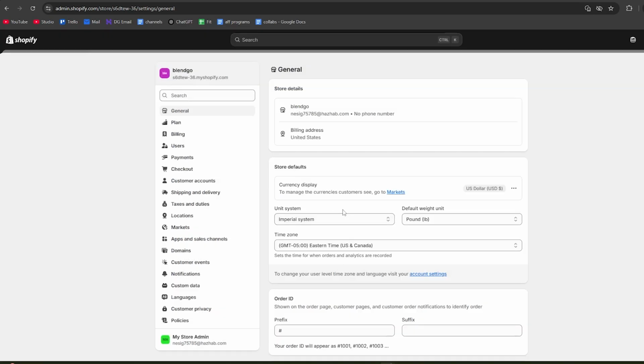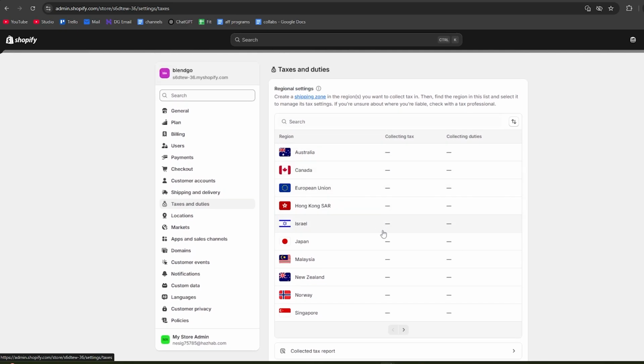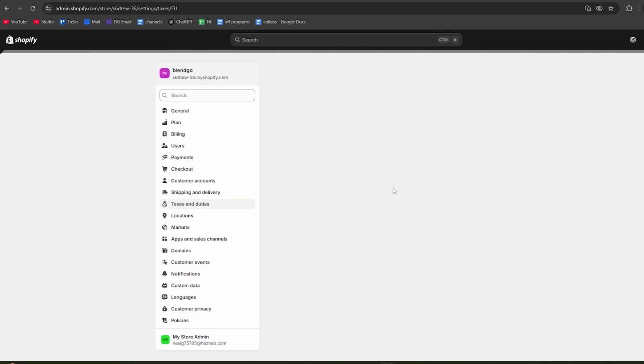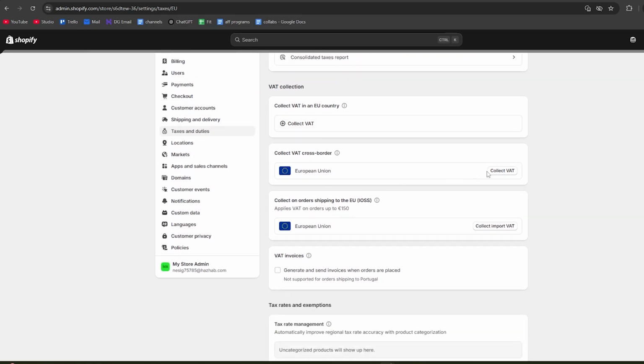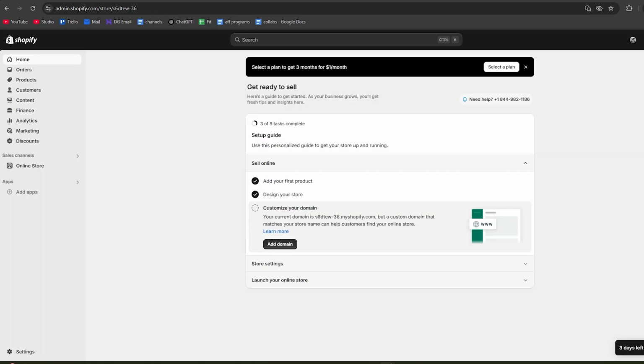And if you want to enable certain tax zones for countries, you can go to Taxes and Duties right here and select different collecting tax for countries that you're selling to. For example, I can select European Union, and right here I can collect VAT when selling to someone in the EU. Then once you're satisfied with your store, it's time to remove the password protection and make your store public.